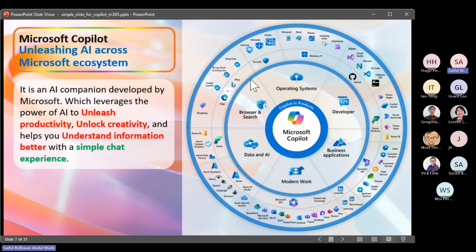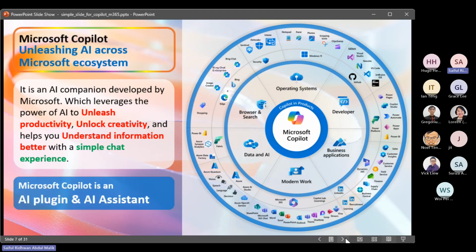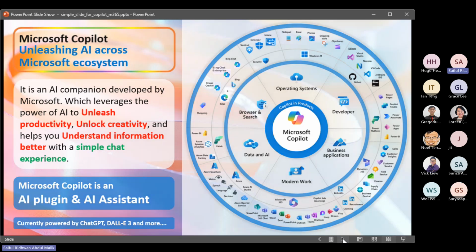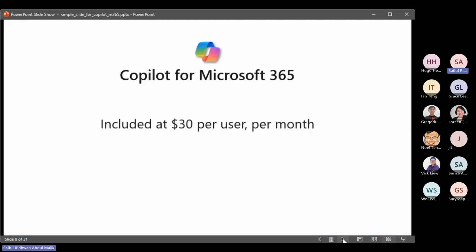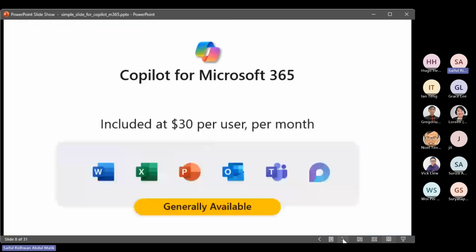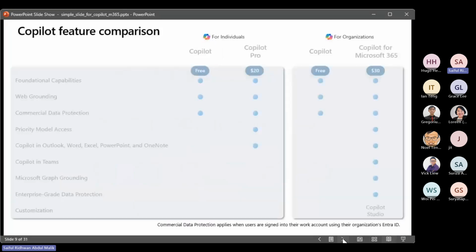So these are all the products at the moment that have AI capability. The name of the AI capability is Microsoft Copilot, right? So you can see here, it's currently powered by ChatGPT and DALL-E 3. So for the paid version, it costs you $30 per user per month. And all the applications under your Microsoft 365, Word, PowerPoint, Excel, and there's a lot, about more than 10, will have the AI capability. So I will demo some of them.